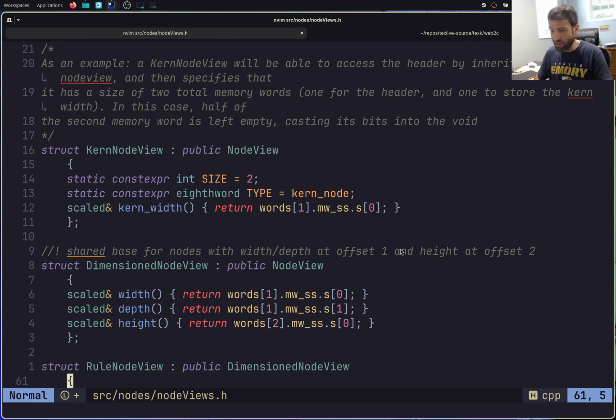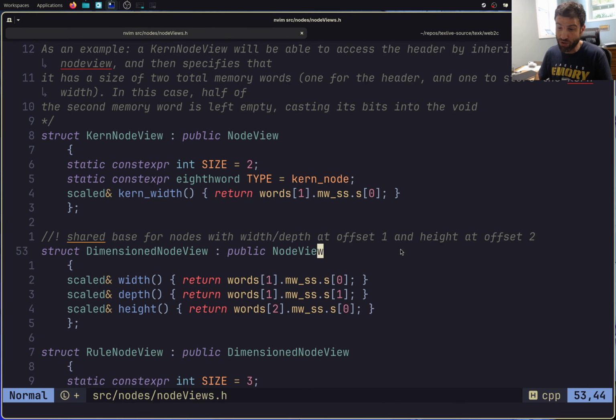And then you can say, well, I can just keep doing that pattern. So there's lots of different nodes that have this notion of width and depth and height. You can see the width and the depth. You can just decide to put both of them into the same memory word and put the height into half of the next memory word.